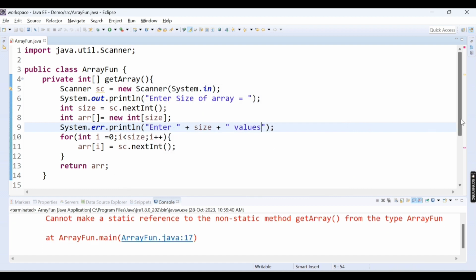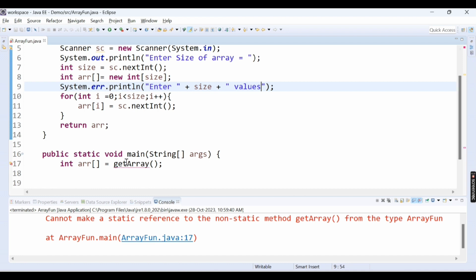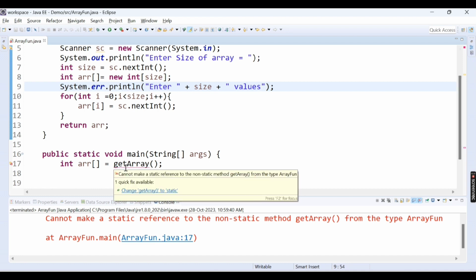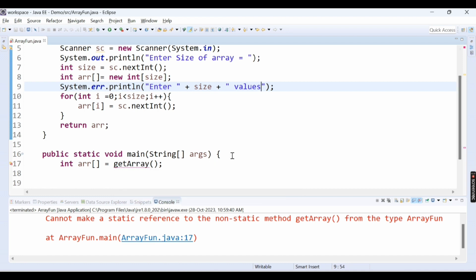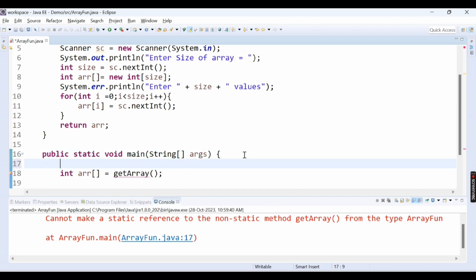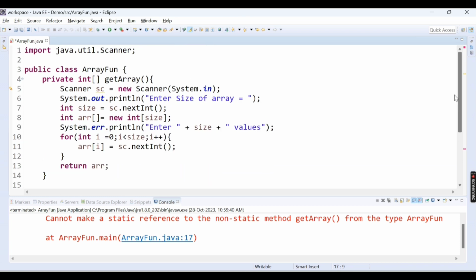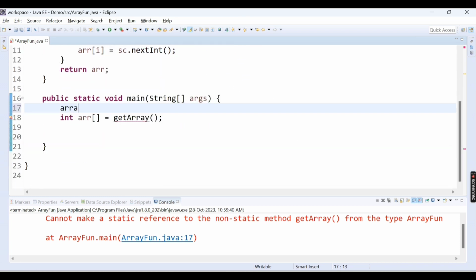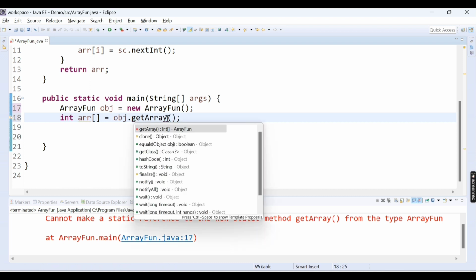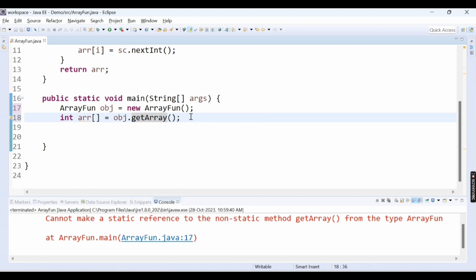So we are getting one error. What does the error say? We are calling this particular method getArray directly here, right? So it can't be called in this way. We need to create the object of that class, and then we can call this method. Our name of the class is ArrayFun, right? So we will say here ArrayFun, then the object obj is equal to new ArrayFun, and then we can call this particular method obj dot getArray. Now the error is resolved.